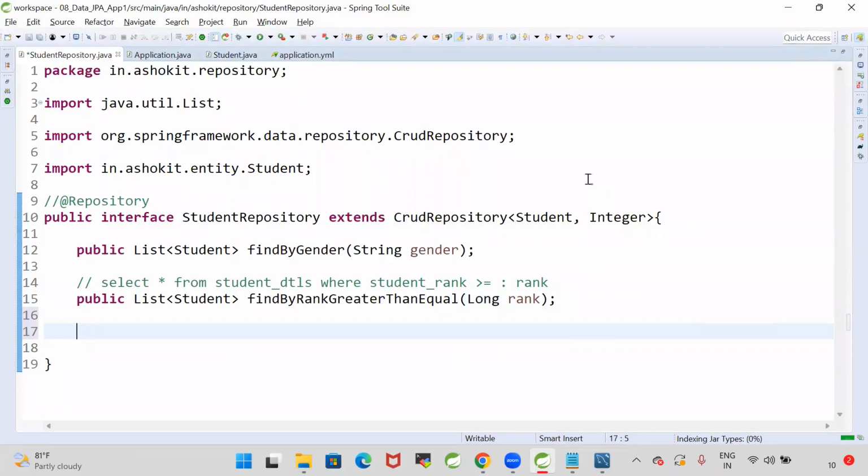Can we retrieve the records which are having rank less than a given value? Now, can you write the method for that? I want to retrieve the students who are having rank less than. Okay, guys. Fine. Simple example. I want to generate a query like this: select star from student details where student rank less than or equal to given value.